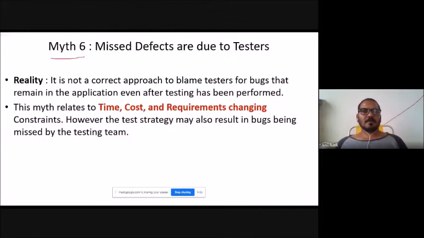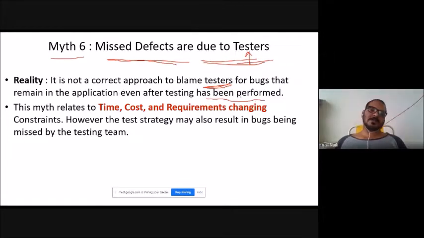Then missed defects. Missed defects are due to the testers. This is one of the misconceptions. Some of the defects are missed, and it is said to be due to the testers, but it is not because of the tester. In reality, it is not a correct approach to blame only the testers for the bugs that remain in the application even after testing has been confirmed.